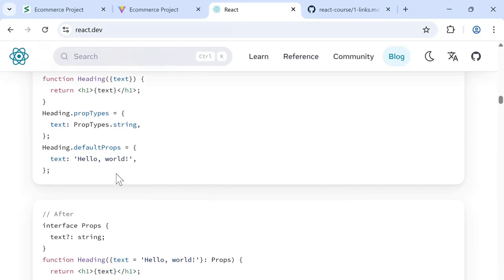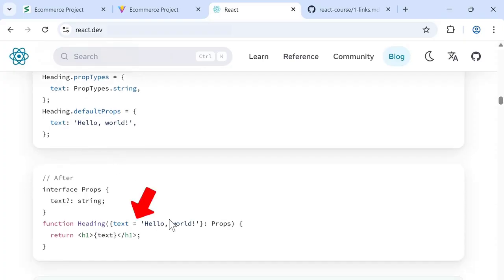React also removed default props. If a prop is undefined, this feature lets us set a default value. So now we can do this with normal JavaScript, so we don't need this React feature anymore.